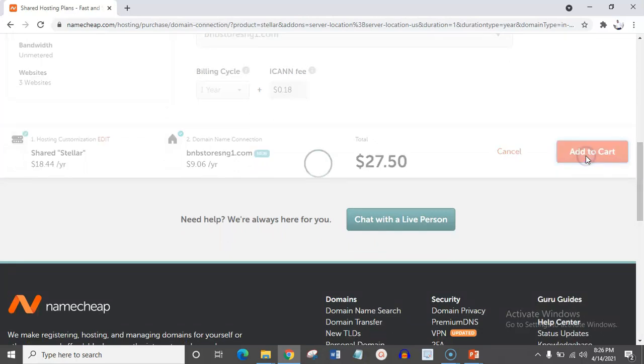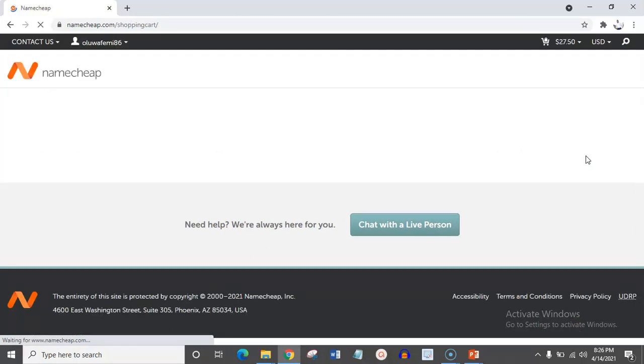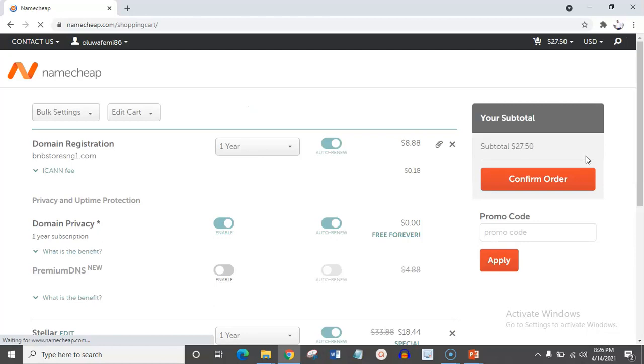Next thing is add to cart. So now you are looking at what you just did. You look at it, domain name registration. This is the domain name, bnbstoresng1.com. This is the amount, 8.88. ICANN fee. ICANN is the general body that has to do with the database of internet websites and all that. So you don't need to worry yourself about all that.